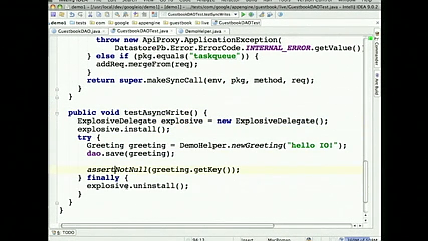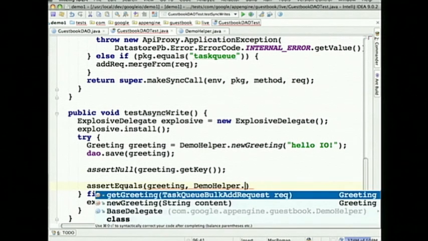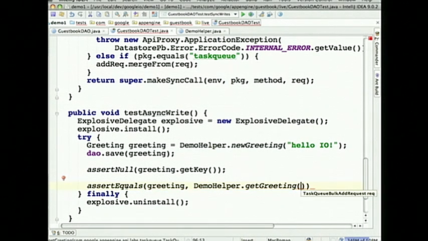Except instead of asserting that the key is not null, I'm going to assert that the key is null, because this is the indication to the presentation layer that this was an asynchronous write, so that it can display something appropriate like, we got your message, it'll be there shortly. And then finally, I want to make assertions about the greeting that is actually encoded in the task queue message. And I have a helper function for that. I've got my greeting, and I can say demo helper, please extract the greeting from this task queue message.